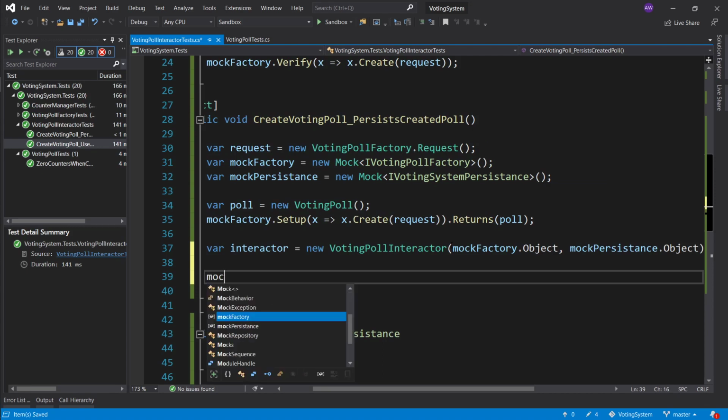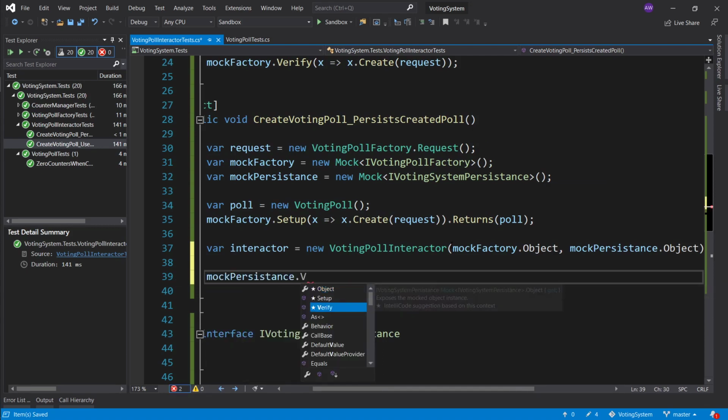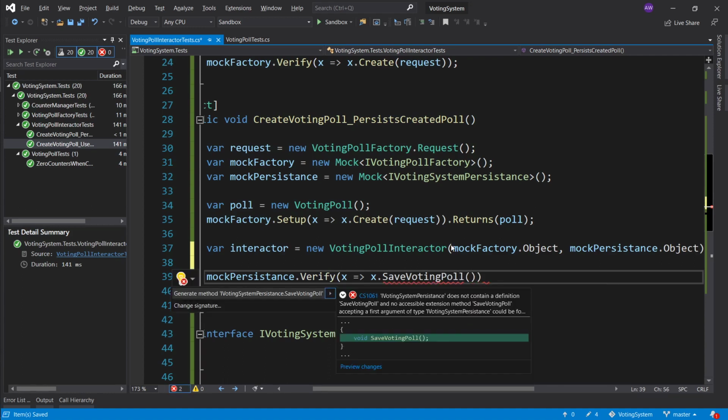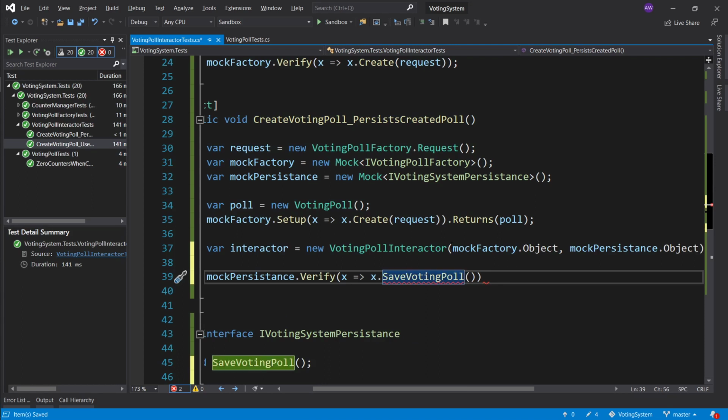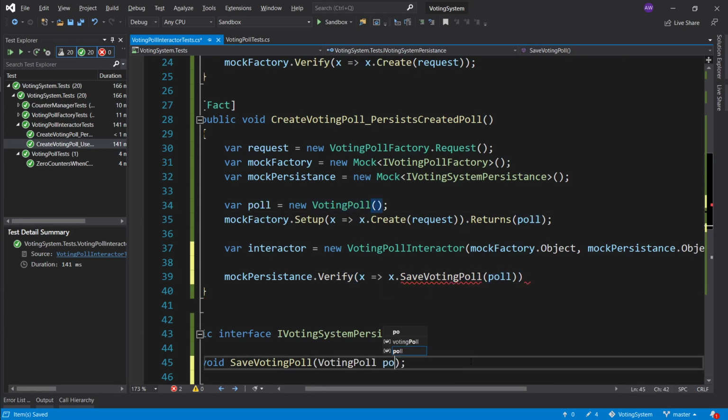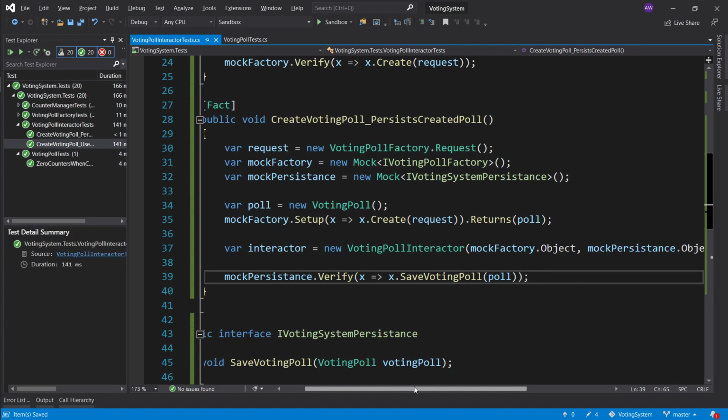Let's grab our mock persistence, and let's say verify x equals save voting poll. This doesn't compile, so let's go ahead and generate a method. Doesn't matter too much what it does just yet. And now we're going to make it pass a poll to it, and make sure that we have this parameter here, voting poll, and put a semicolon. Okay, so that's all we're gonna verify.